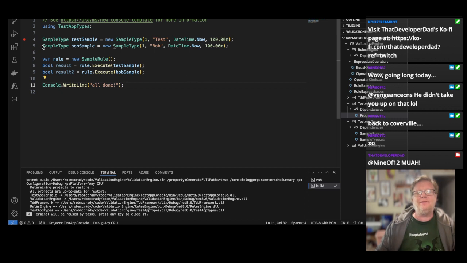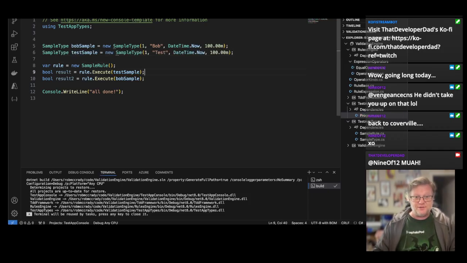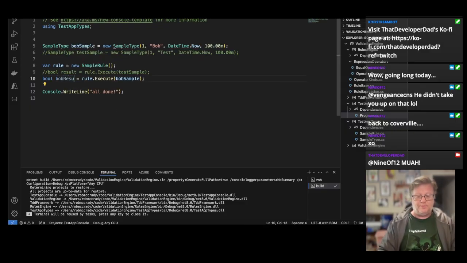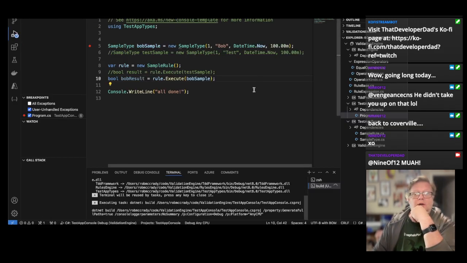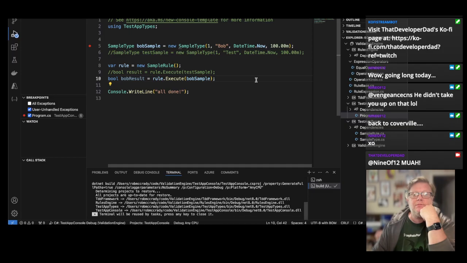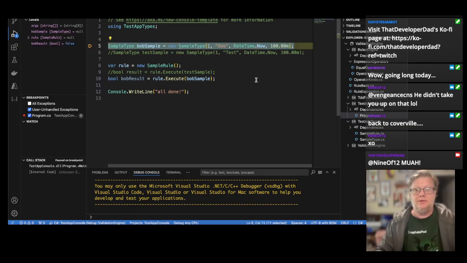And you know what? We're not going to break there, because this X, I want to test the happy path first. So I'm going to comment that out. And instead of result 2, I'm going to call it the Bob result. And we're going to start stepping in here, save it all, debug. It's building. I don't believe I have any compiler warnings or errors yet, but here we go.